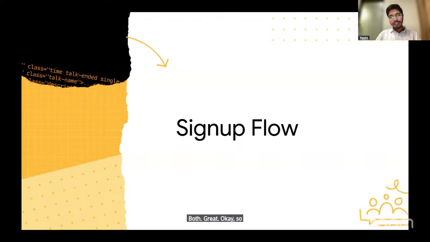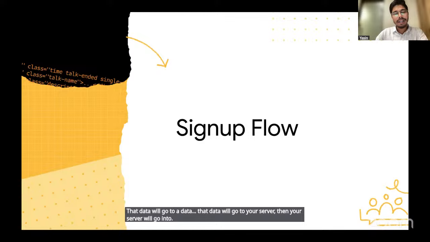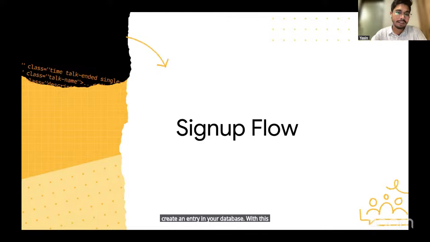Okay, so before digging into the depth, we'll be exploring the basic sign up flow. For this webinar, I kept it simple, so we'll be discussing only the email and password based sign up flow. Sign up means creation of an account. To create an account, you just need to put your email and your password, and you'll press create. That data will go to your server. Then your server will create an entry in your database with this user and the password. I'm keeping it very simple for now. I'm also avoiding the hashing part of the password. We'll be discovering those things in an advanced version of this webinar. So this is a simple sign up flow.